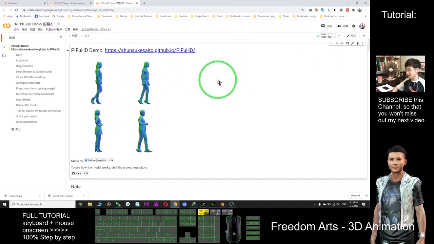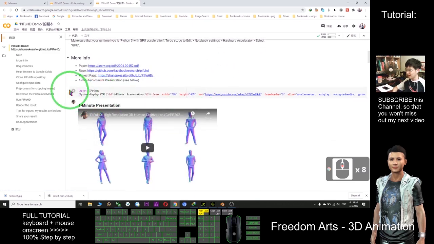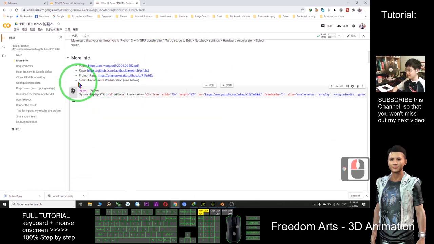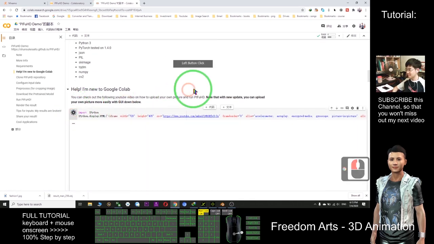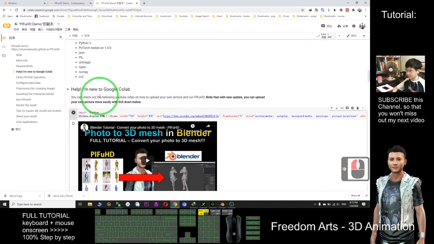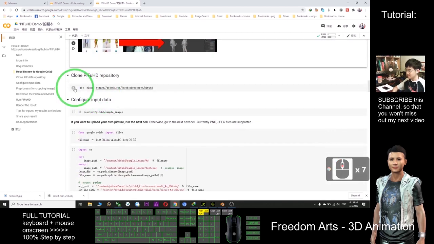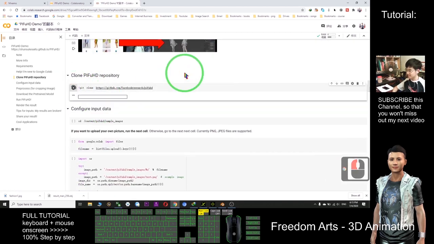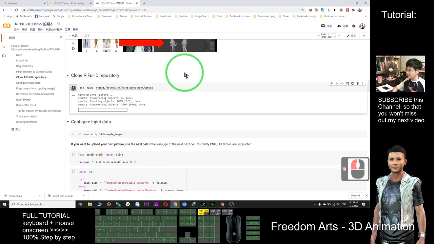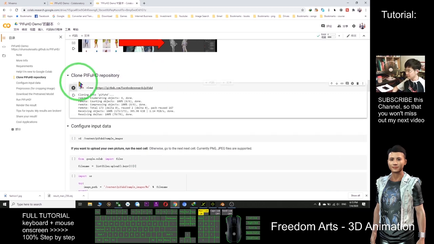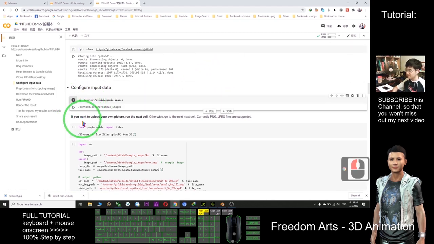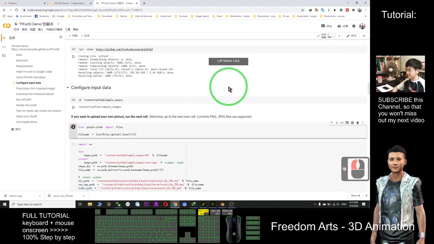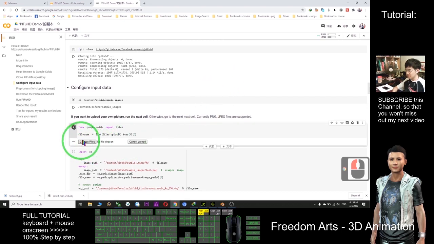So next, you just need to scroll down. Click here. You run until it finishes, then scroll down again. Click this, then scroll down, click here. After that, click this, and click here. So now you can see, you can upload the file.